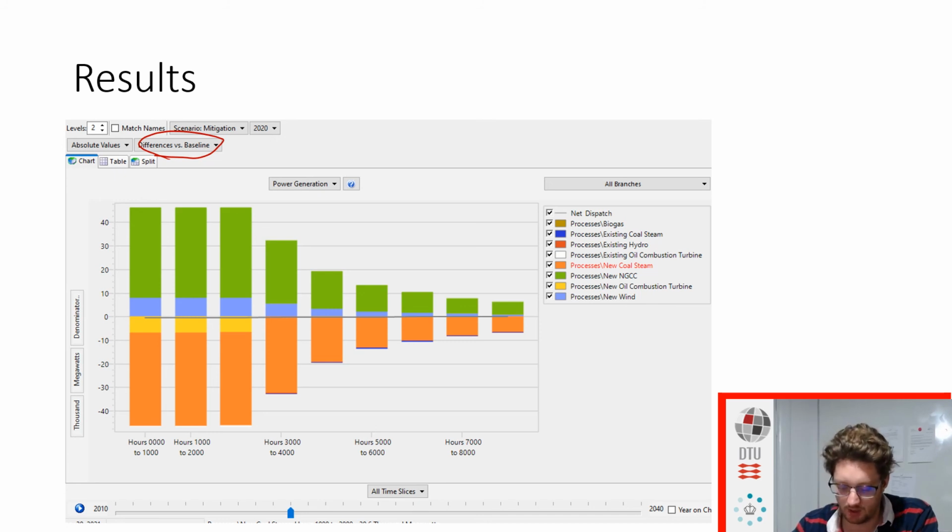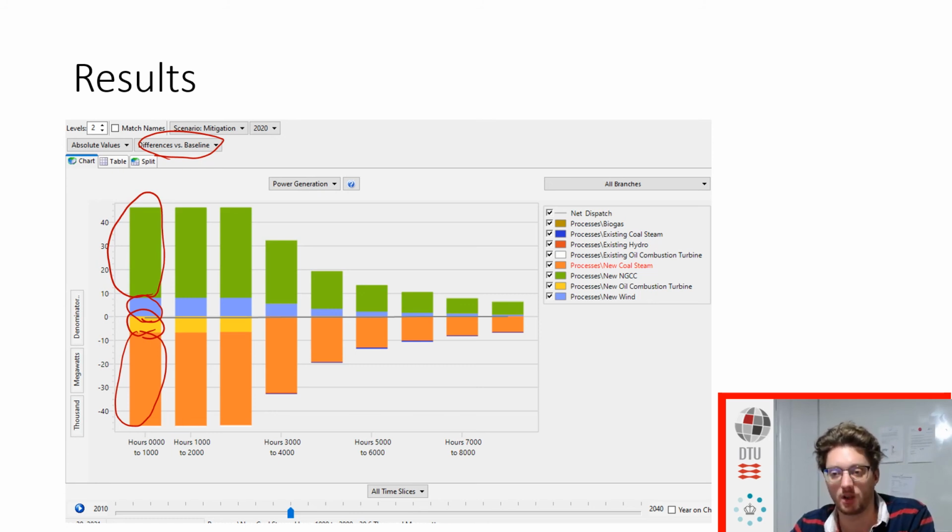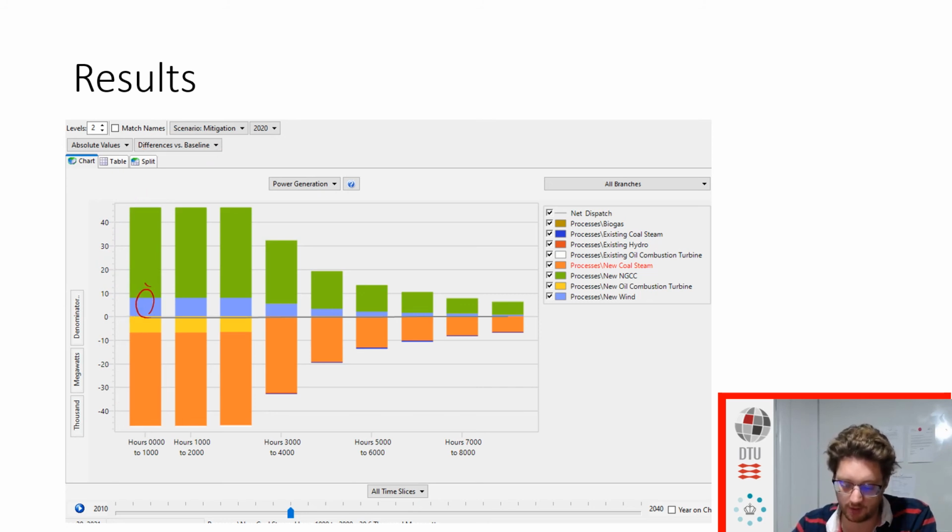So here we can see in our mitigation scenario, we are investing in more wind and we're using more gas instead of using quite a lot of coal steam, and also the oil combustion turbine is being mitigated away. So we are basically replacing almost one-to-one fossil with lesser fossil and clean. So that's our mitigation scenario, and we can see that this is a big difference in our peak hours, especially where we have quite a lot of natural gas instead of coal.